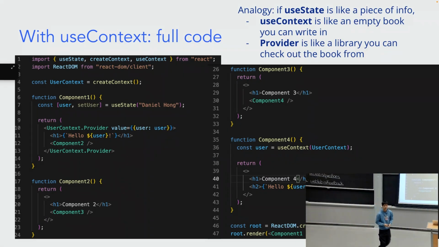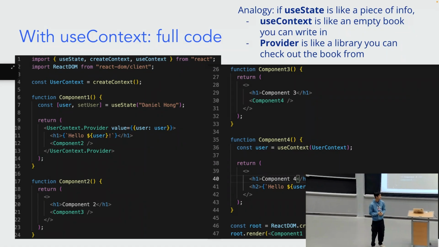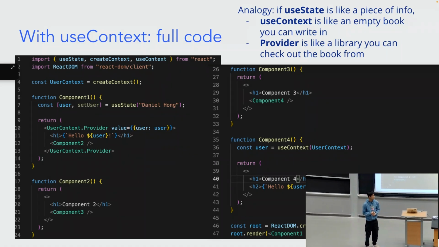Oh, yeah. Go ahead. Yeah, they can be in completely different files. So the only thing that matters here is that component 4 is within the tree of component 1. So everything that's a subcomponent of component 1, or a subcomponent of that, and so on and so forth, should be able to access anything that component 1 wraps in a provider.